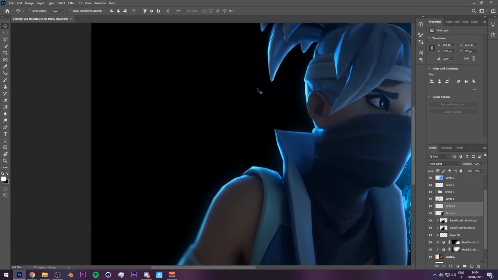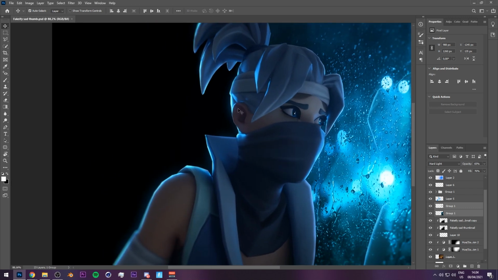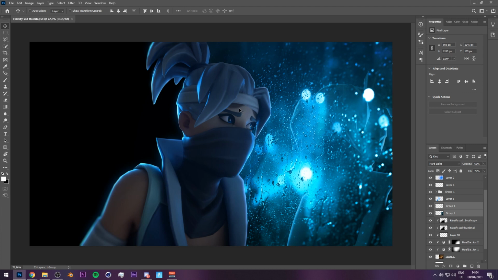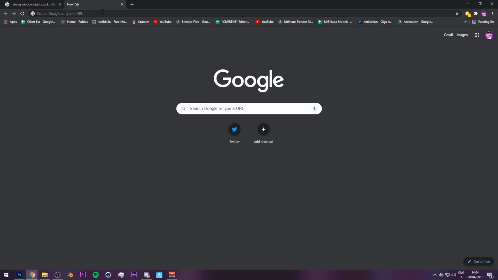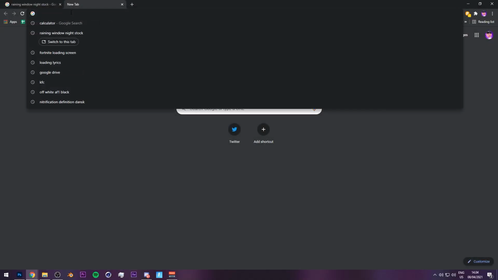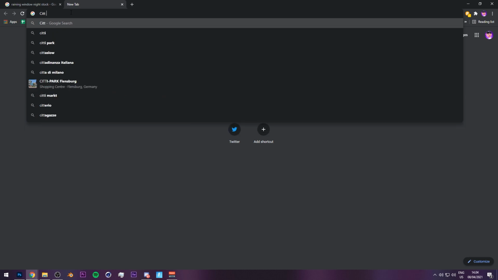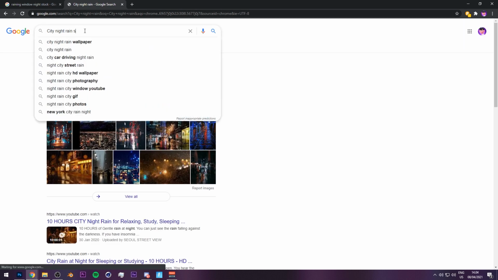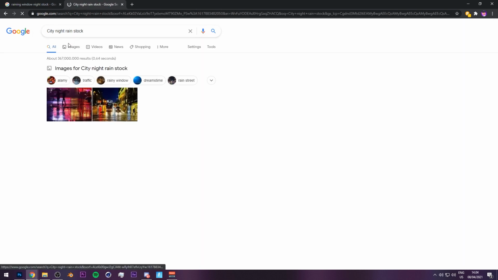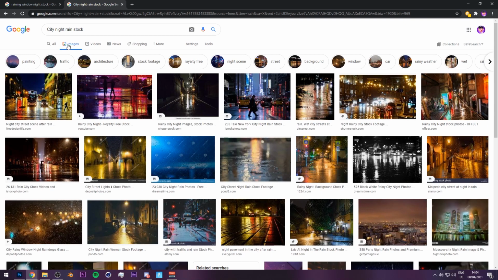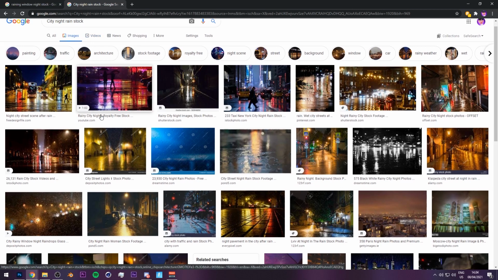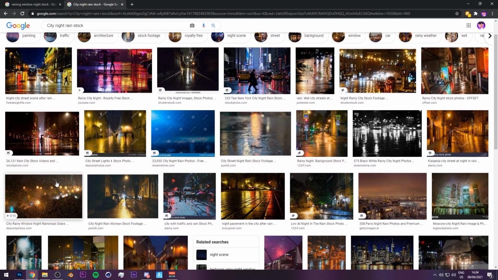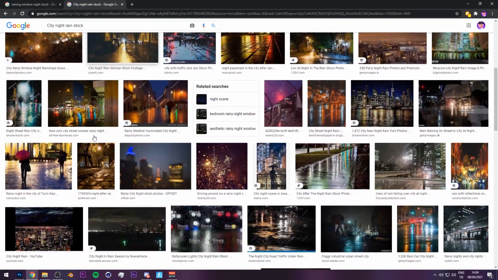Then we need to figure out a background over here. You can just figure out whatever, but I'm just gonna try to find a night city. So, city night rain stock. And you might find a good one that's very blurred, or you can blur it yourself a lot. Something like these, but without it looking like a window, could look very, very good for an example.